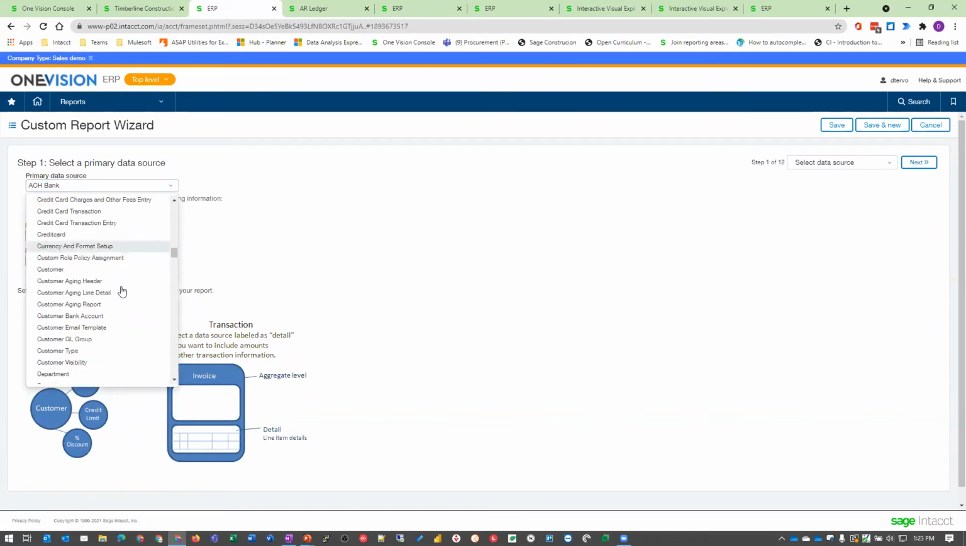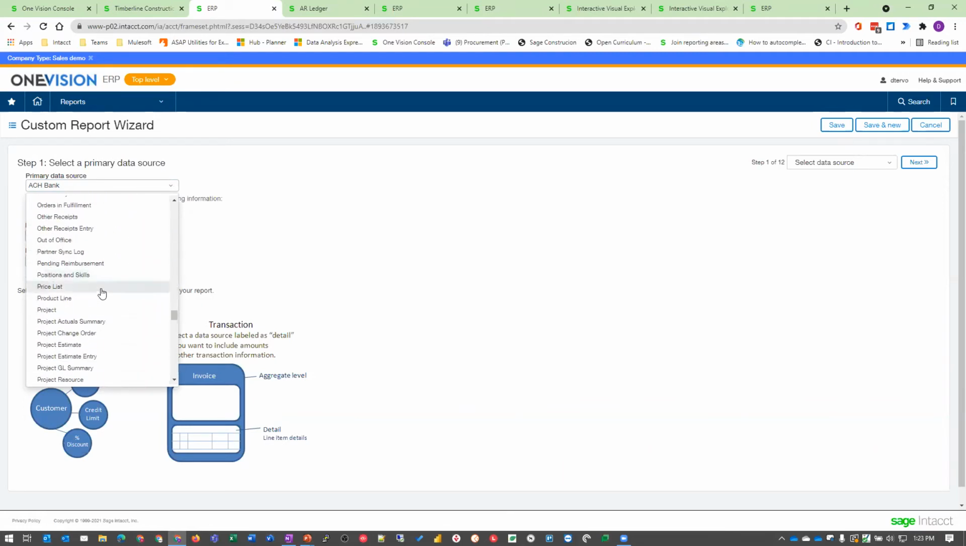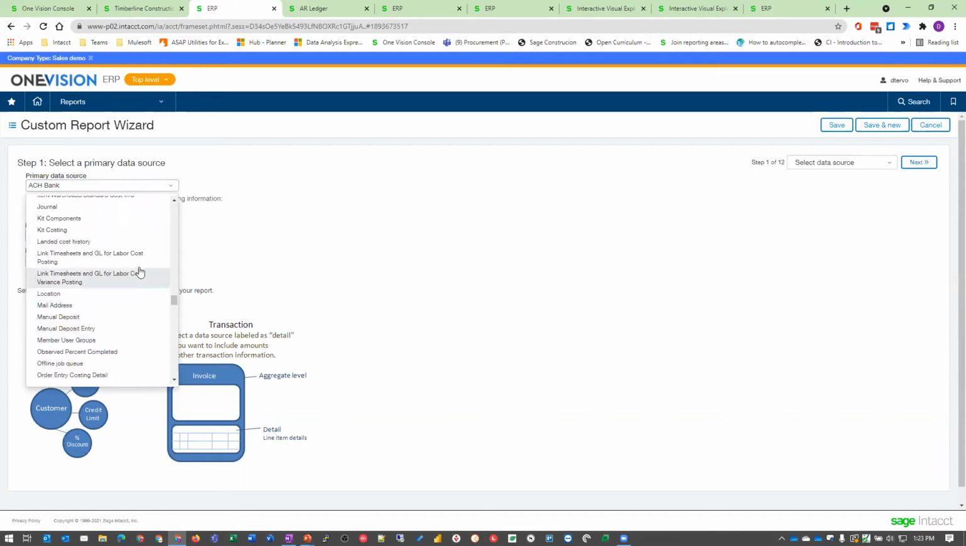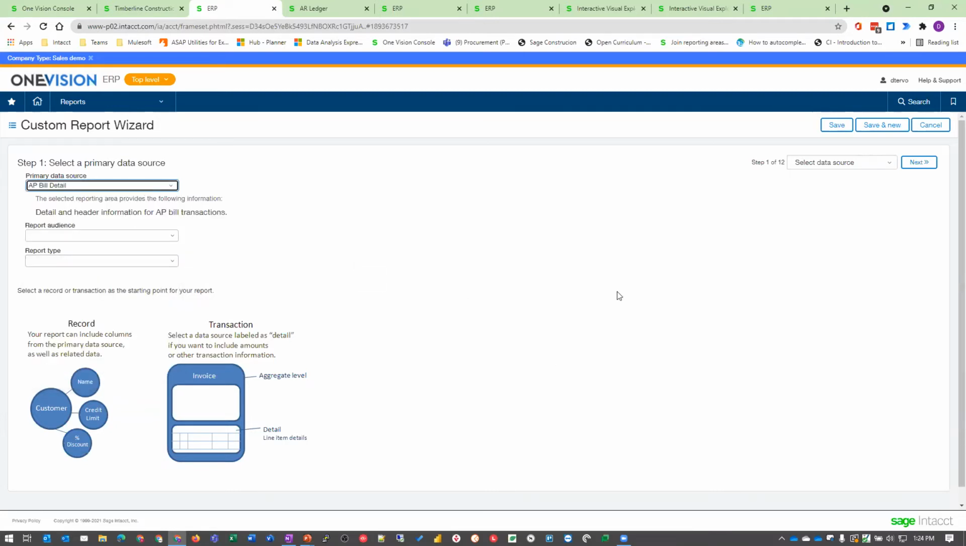We have a lot of primary data sources. This is probably one of the trickier things to choose from. And every once in a while, it will take 1 or 2 tries to get the correct data source. But I guess really the best thing to look at is, are you looking at detailed transactions or top level transactions? So if I'm looking at an AP bill, or am I looking at AP bill detail? So the detail will give you your line items. The AP bill will give you the invoice number, or the bill number. So I generally select the bill detail because that's usually what we're going to be reporting on.